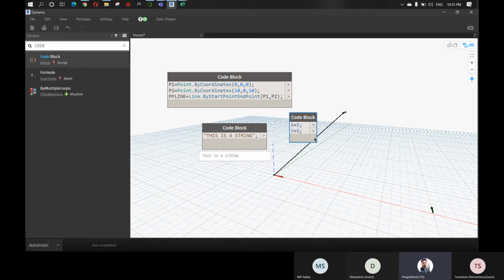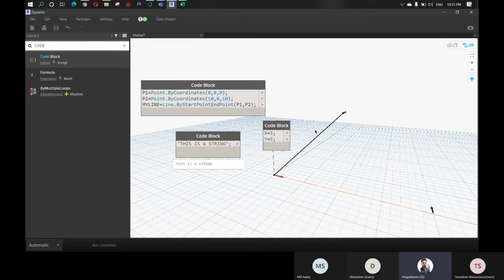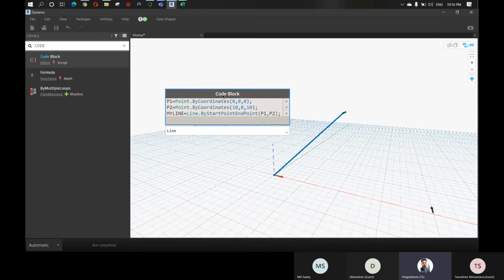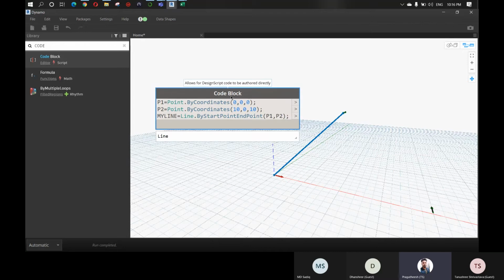So actually with the code block, you can do almost everything. Okay, so once you get a good knowledge about this Dynamo, you can just use code block for everything. It will save your time, so that you don't need to use a separate node for the numbers or the strings, etc. You can just use only the code block, and you can do all your things with a single node. So now I'm just deleting this, and I'll open a new one.